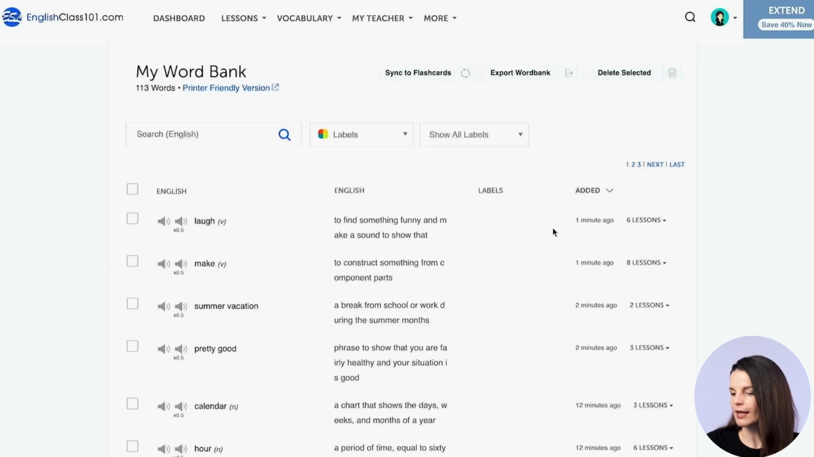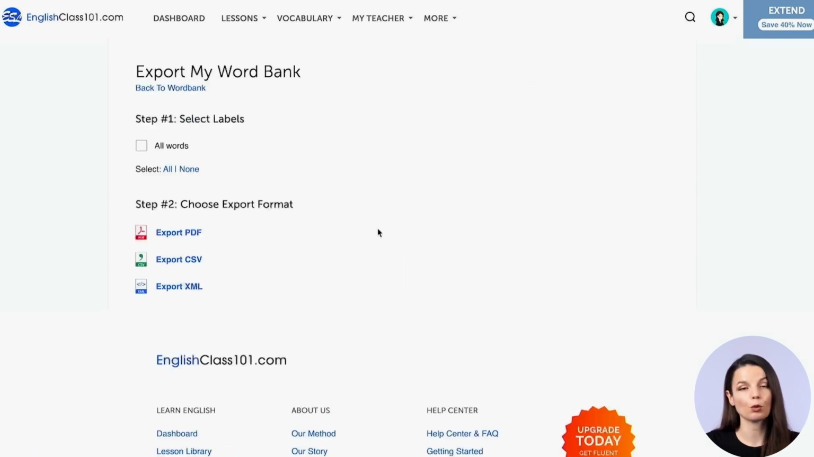Then the last thing that I want to talk about is this Export Word Bank button. If you want to get this word bank but in a different format, you can do that from this section. So if you click on Export Word Bank, you can choose to export it as a PDF version. You can do it as a CSV. You can do it as XML. And if you have labels on your words, you can also choose to select those here as well. So there are a few different things that you can do with the word bank.